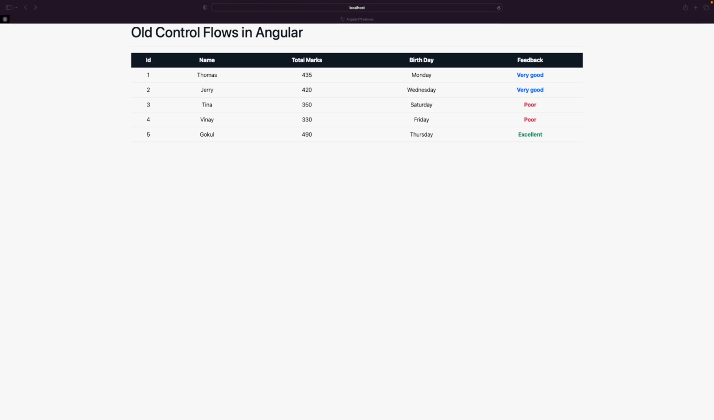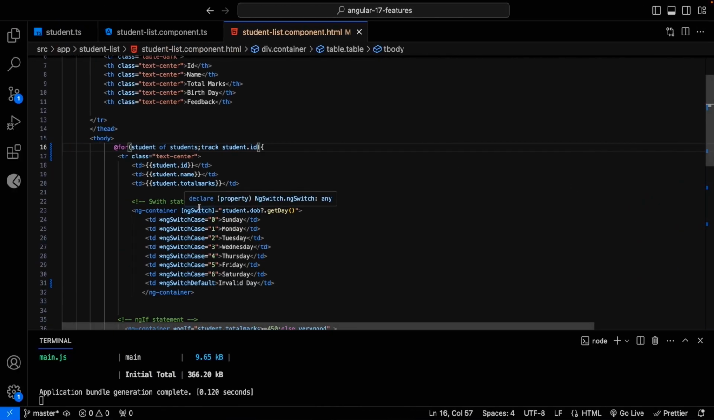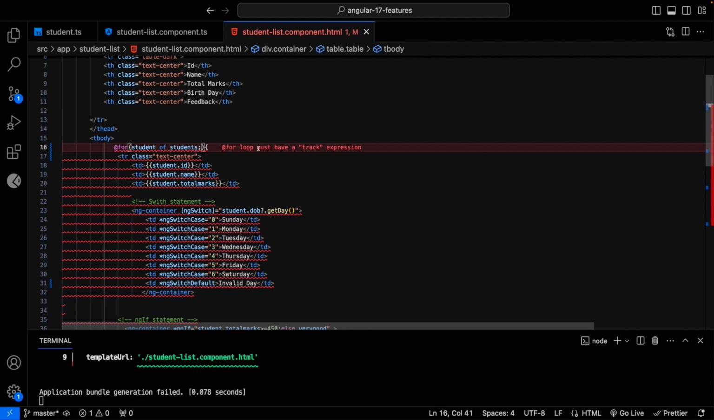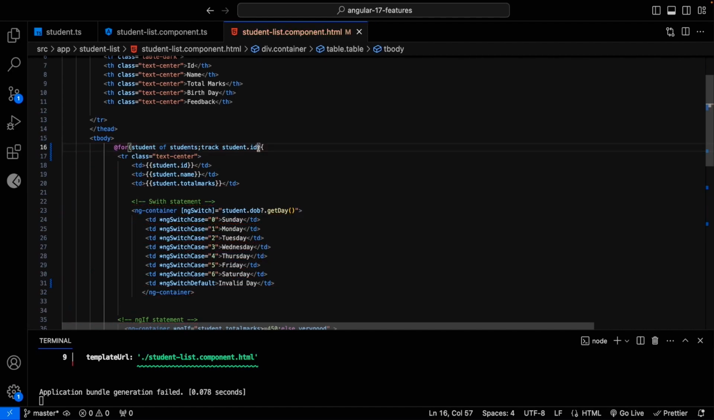So let me switch back to Visual Studio Code. Here you can see that the new for statement is much cleaner. And here we have used a track. So let me remove this track student.id here. Immediately you got an error: @for loop must have a track expression. So let me put it back.